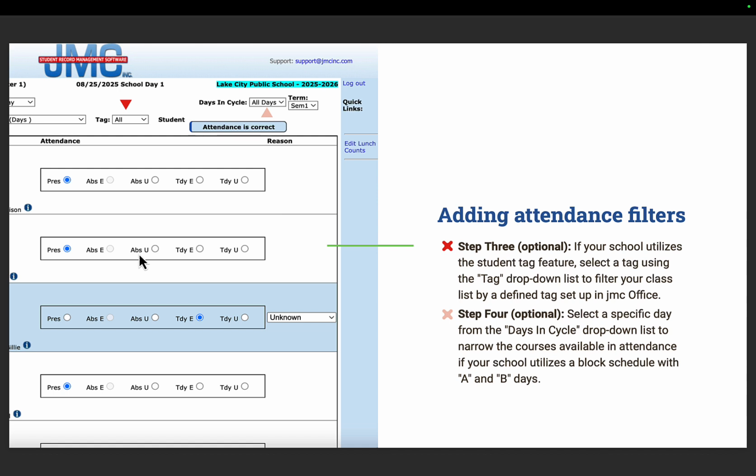Step 4, optional, select a specific day from the days in cycle drop-down list to narrow the courses available in attendance if your school utilizes a block schedule with A and B days.